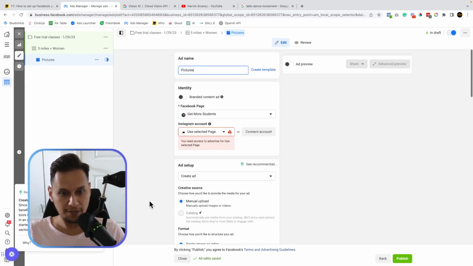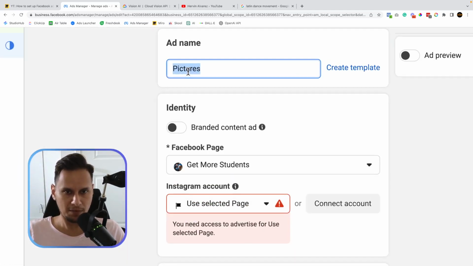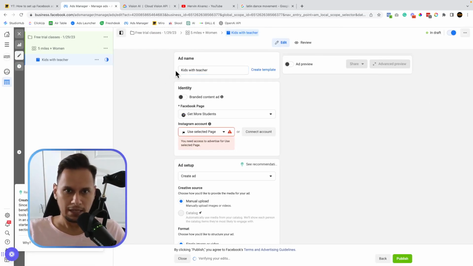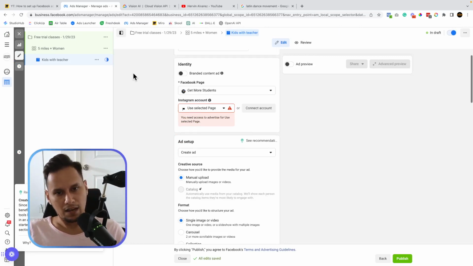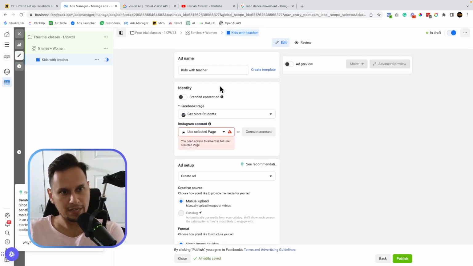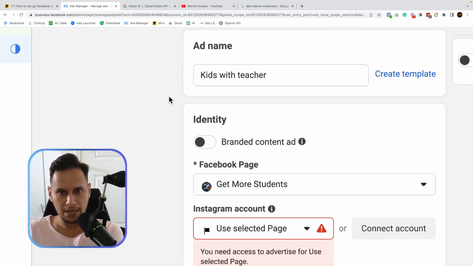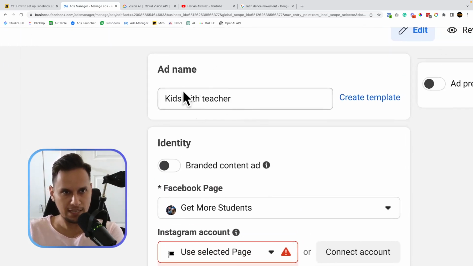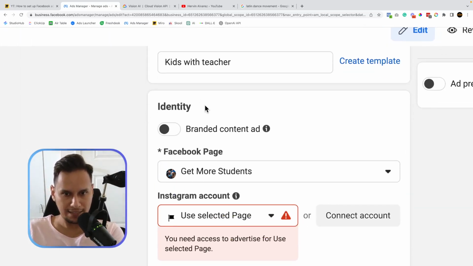And then from here, instead of pictures, I'm going to name this Kids with Teacher. And then I'll show you here in a little bit how to create 2 ads. But anyway, so Kids with Teacher, that's the name of the ad. From here, identity, branded content ad. I'm going to leave that alone.